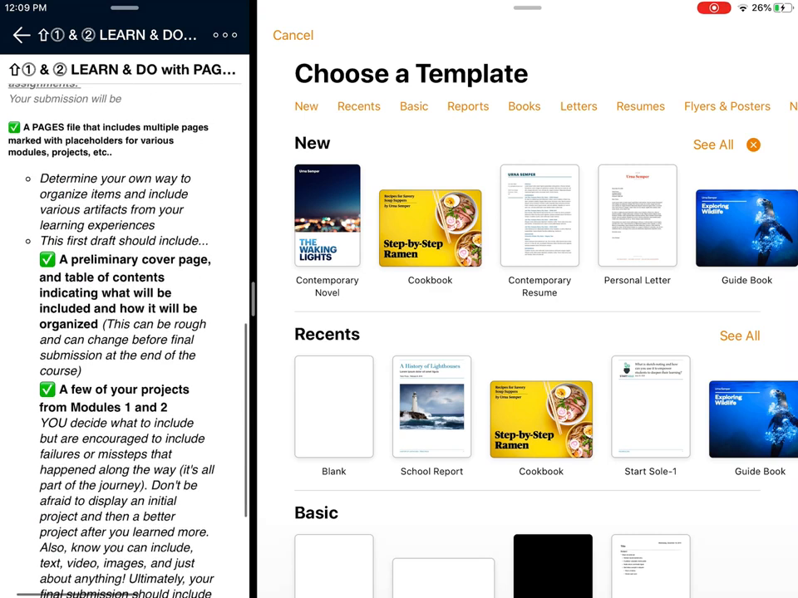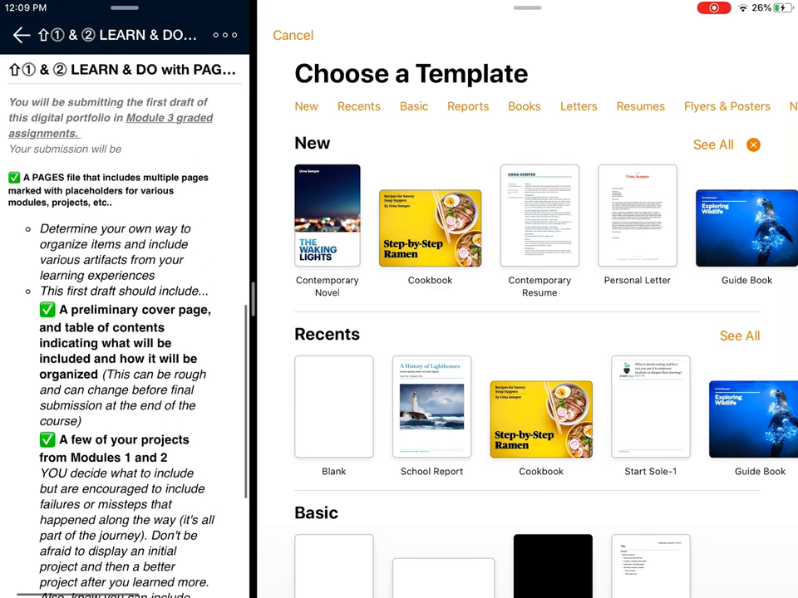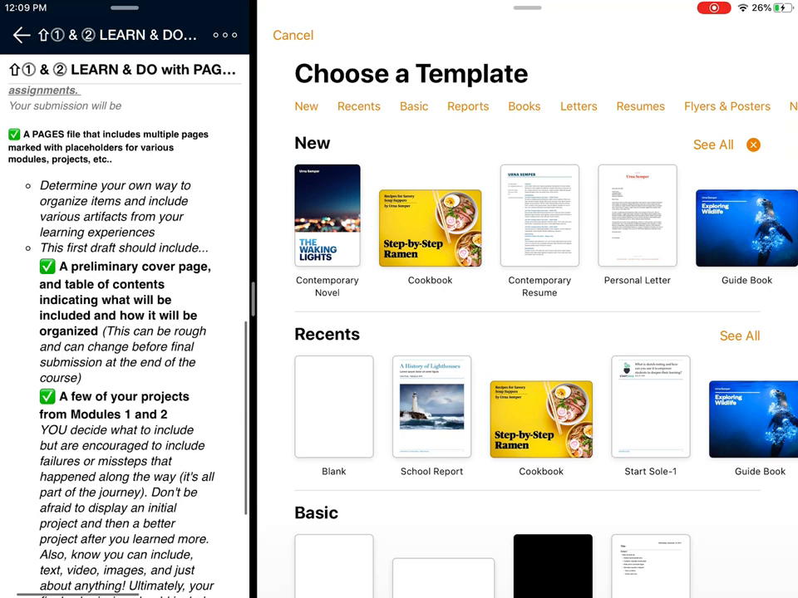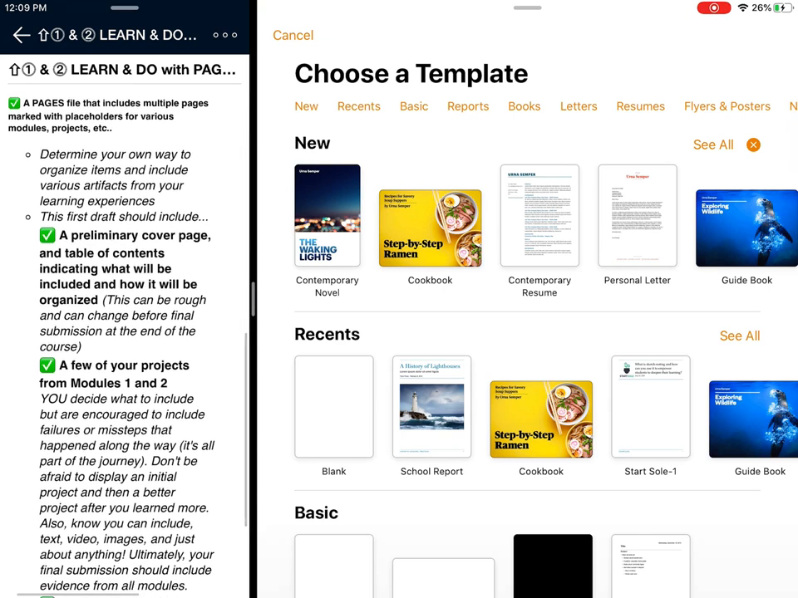It says here, check a Pages file that includes multiple pages marked with placeholders. Okay, so here we go. You can start from a template or you can start from blank. Either way, it does not matter. However, there are a couple key settings that you really need to be mindful of or you are going to frustrate yourself getting started. I'm going to demonstrate starting from blank because that's how I am.